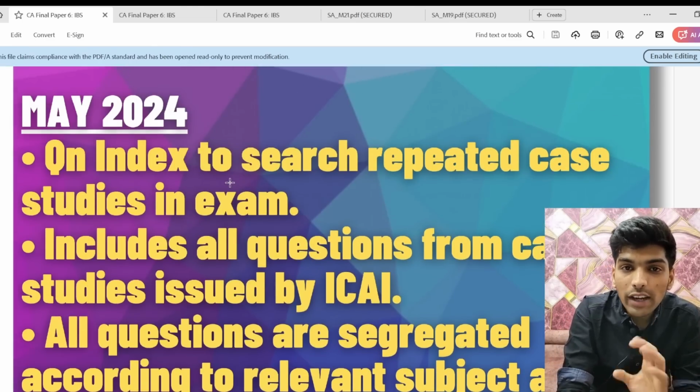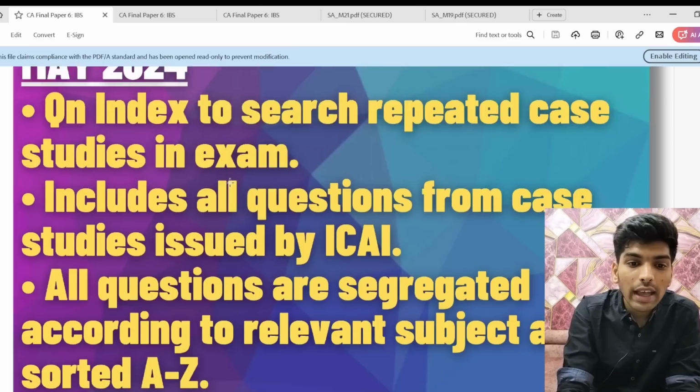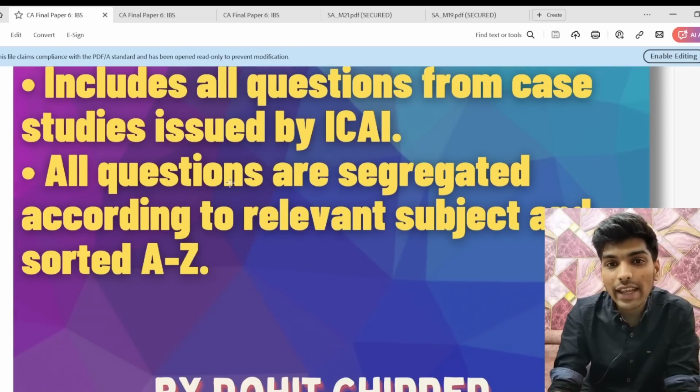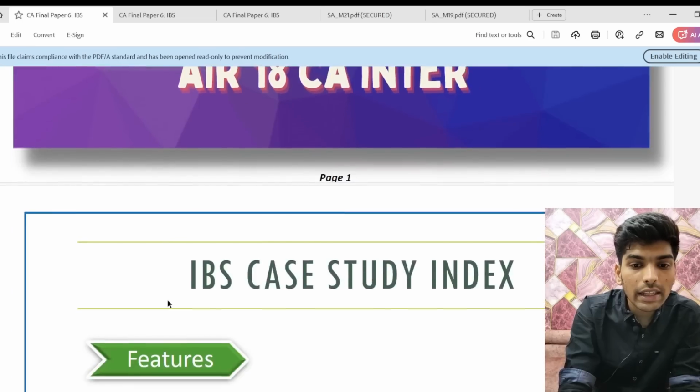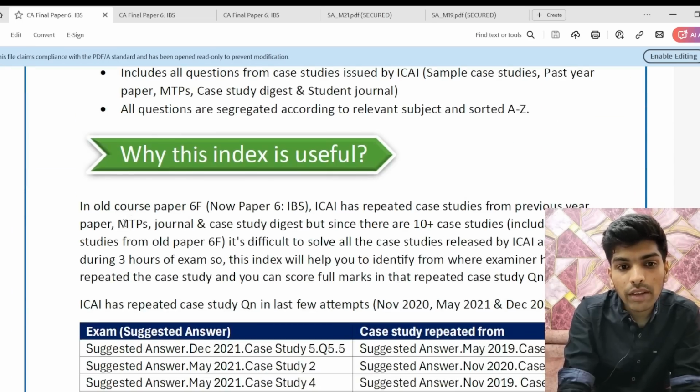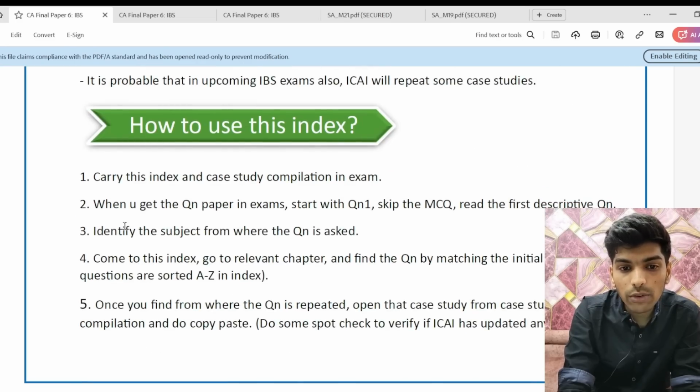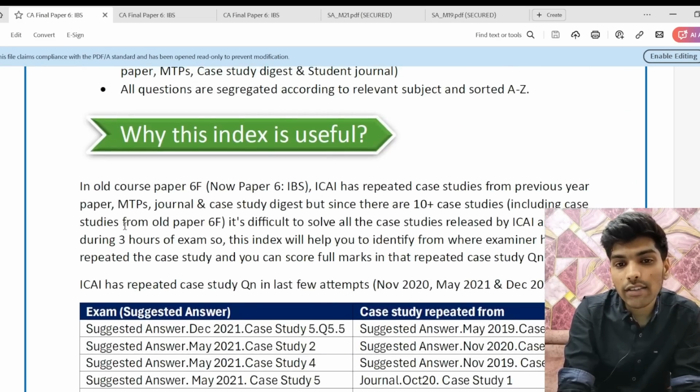I have taken all the descriptive questions of those case studies, and first I have segregated them based on the subject. Then I have sorted them in A to Z order, so you can search in this index. Similarly, in this index, I have stated the features, why this index is useful and how to use this index. Now, why is this index useful?